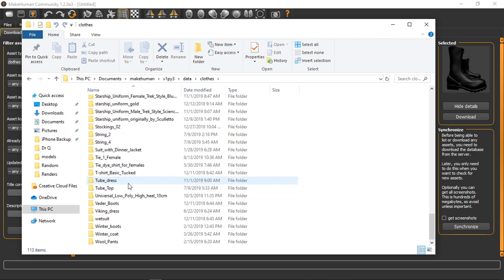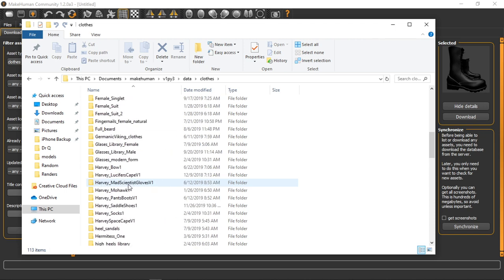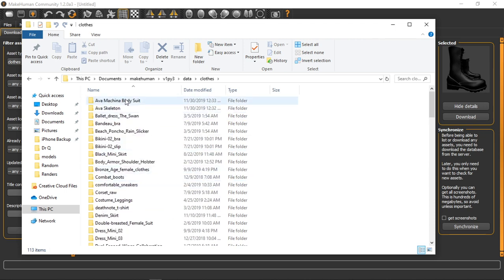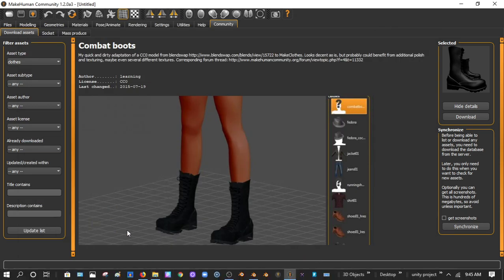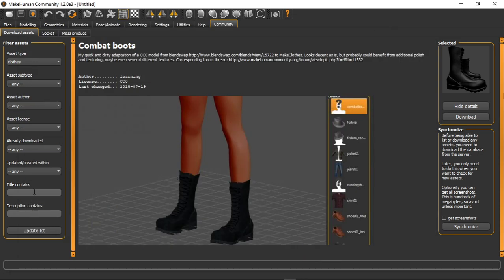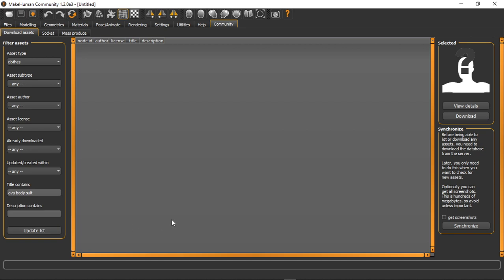All right, so pretty much I'll give y'all an example of something that I recently fixed, and it was the Ava machine bodysuit, or Ava skeleton. And this is more like the Android that you can create using the assets that are provided by MakeHuman. So let's see if I can type in Ava bodysuit and see if it comes out. We'll put update list, and that didn't come out. Let's put in already downloaded.